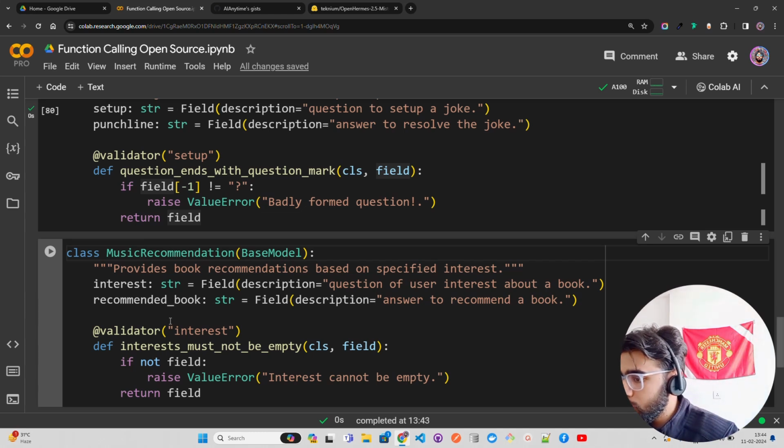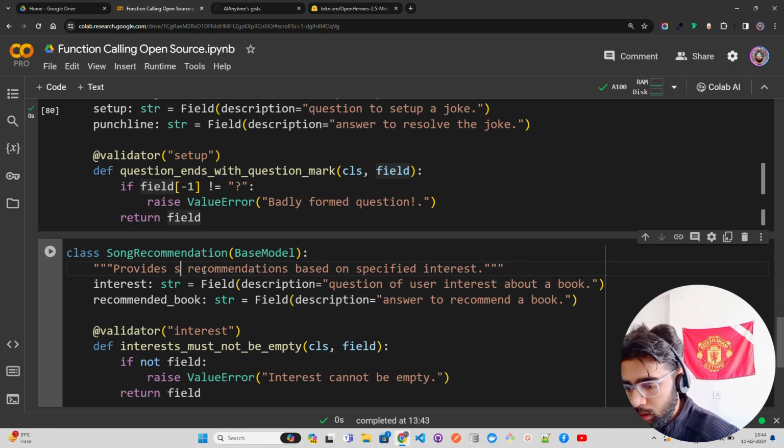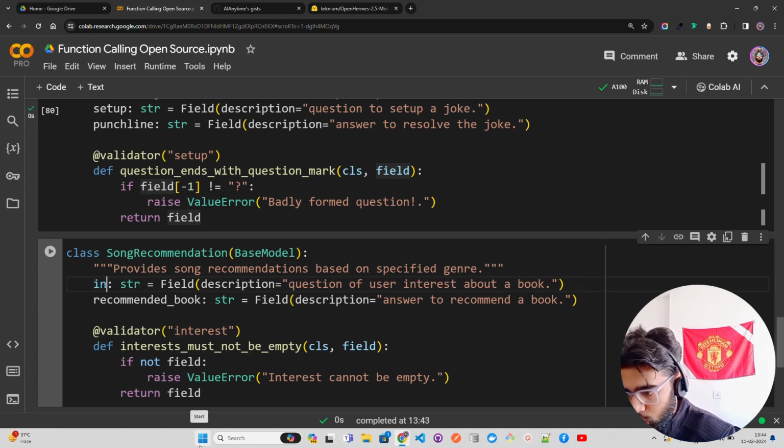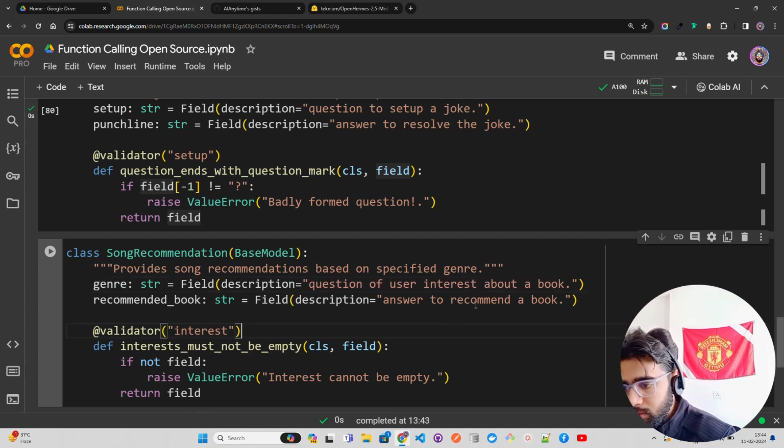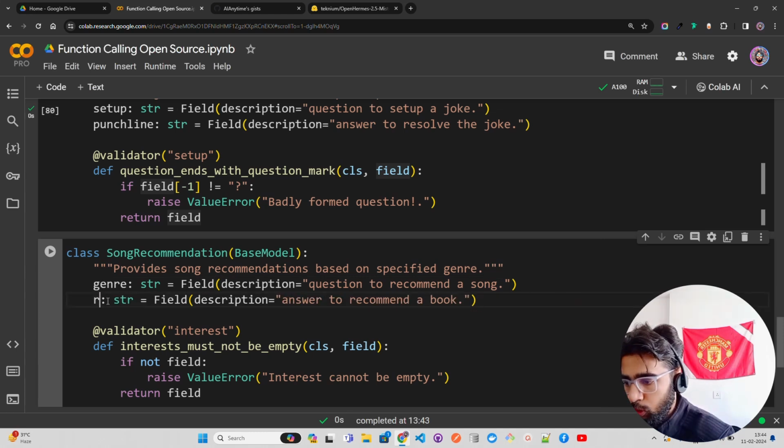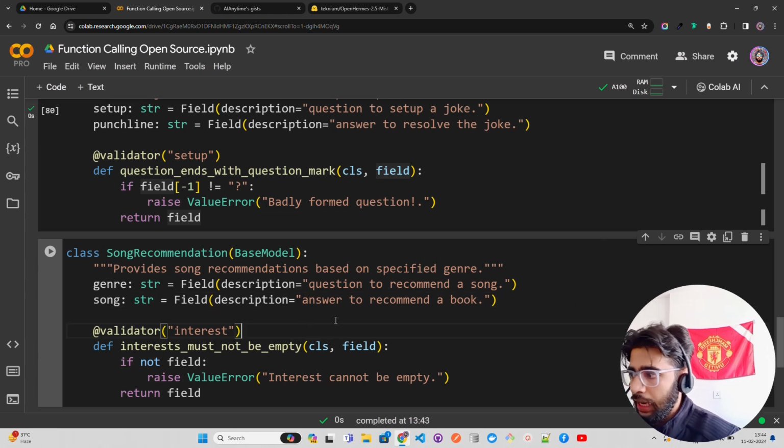Now in music recommendation, rather than music, let's call it song. Okay, song recommendation, I'm going to write provide song recommendations based on a specified genre. So let's call it genre, because interest might not be that relevant. And now here in interest, I'm going to write genre, and here question to recommend a song. And in the recommended book, I'm going to write song here. So let's do that. I'm going to write song, and then description, answer to recommend a song.